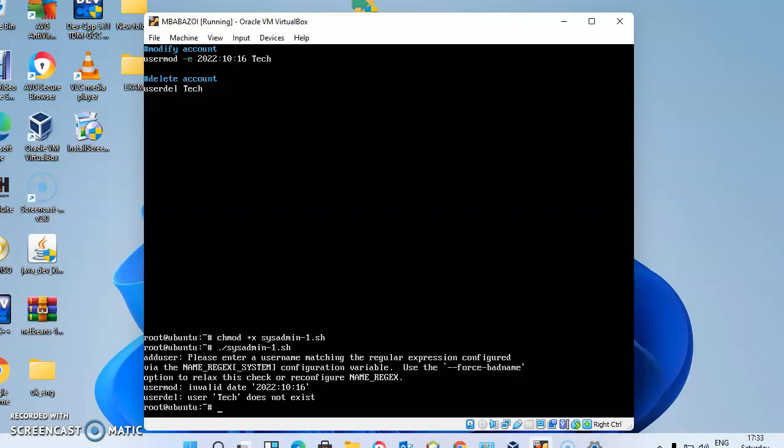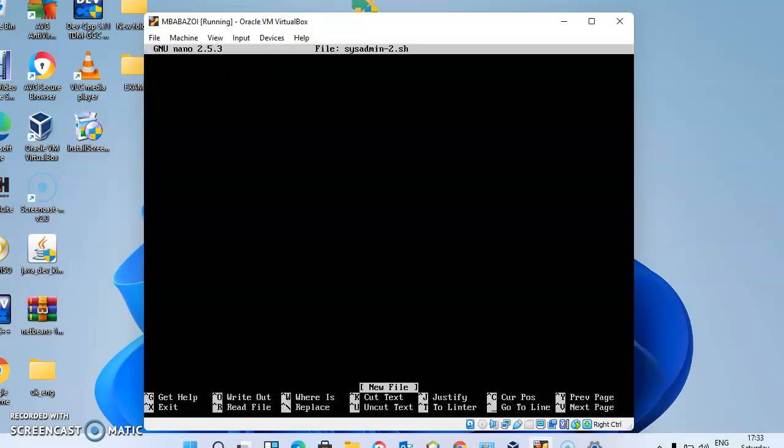We're also going to create, modify, and delete the DIT group. Here we are going to create, modify, and delete the DIT group again.